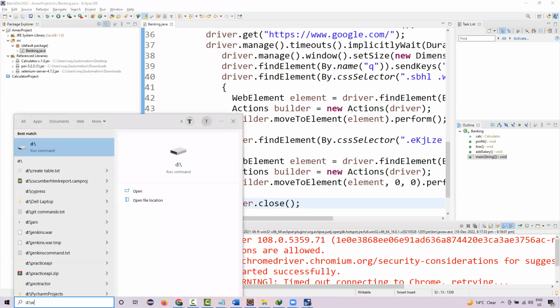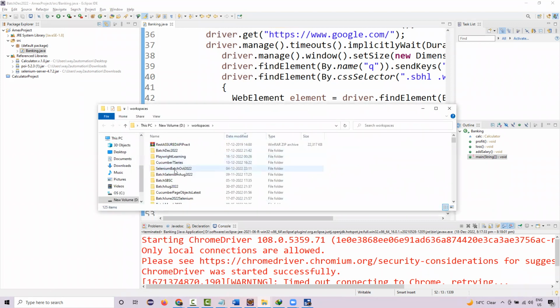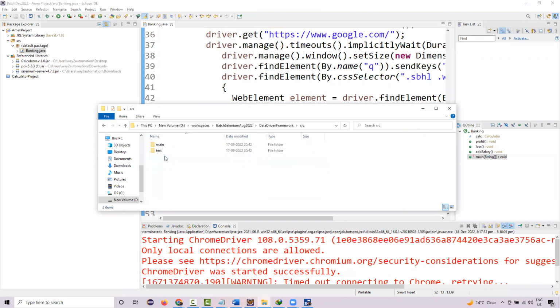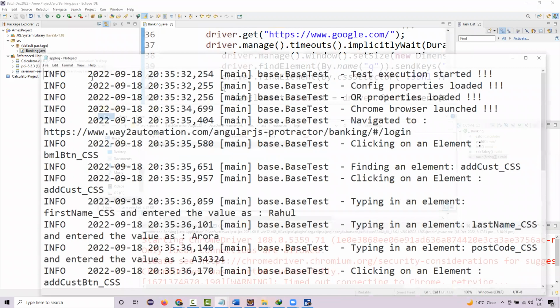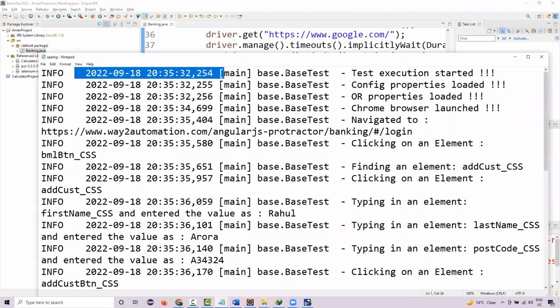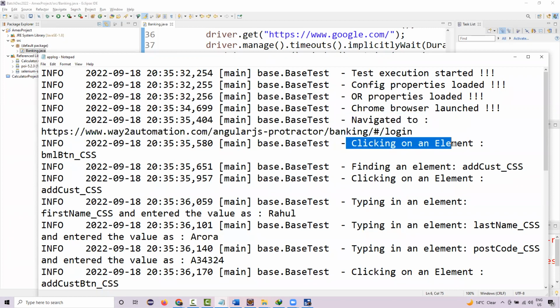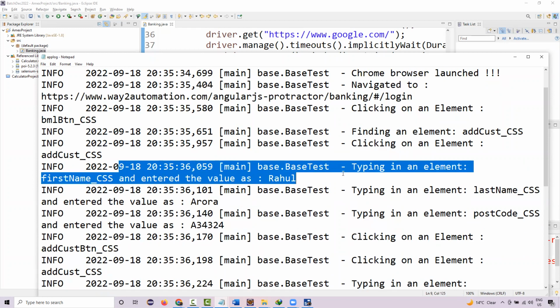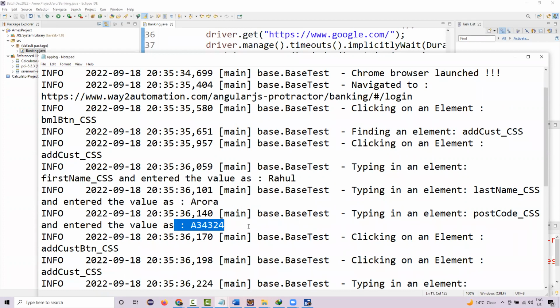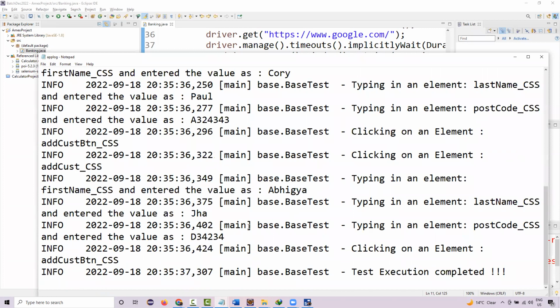Let me show it to you through my current project. Let's say if I talk about any project, logs generally look like this. So this is one of the log files. See, each and every piece of information is tracked: which class was there, which method was there, which package is there, test execution started at this particular time, and then some files loaded, browser launched, it navigated to this particular website, finding some element, clicking on that element, typing in an element, and entering the value as last name. So each and every action is being recorded.